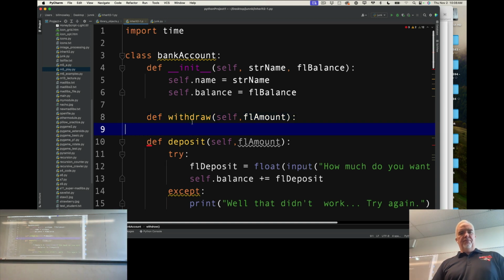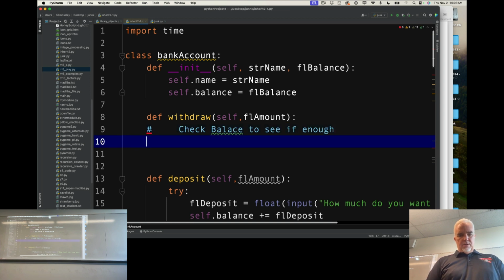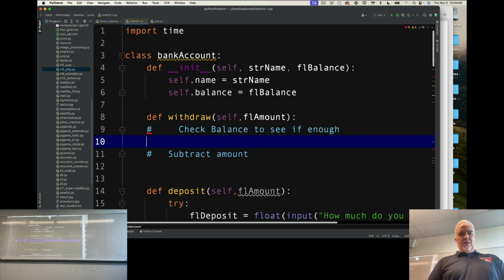But this method, again, if I'm doing this, I could just say something like check balance to see if enough, and then subtract amount, right? So first thing I need to do is to say, is the account.